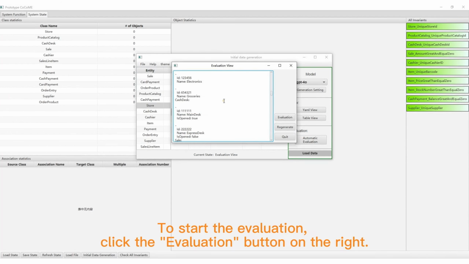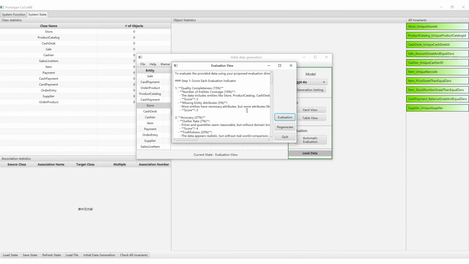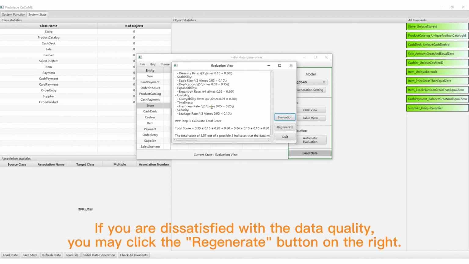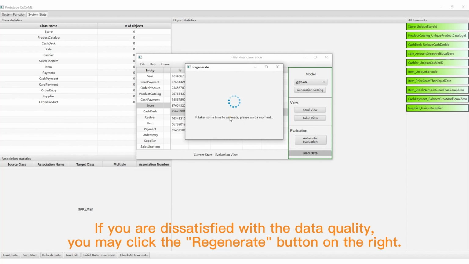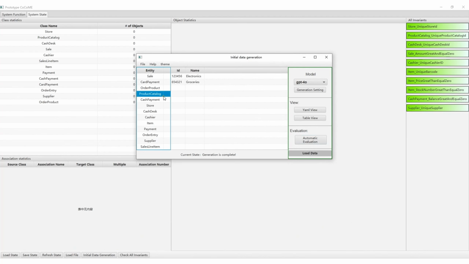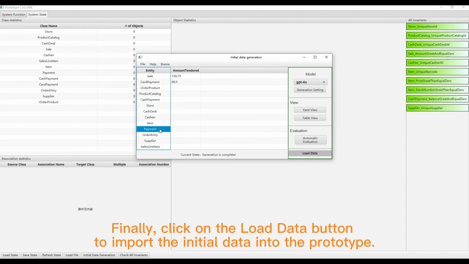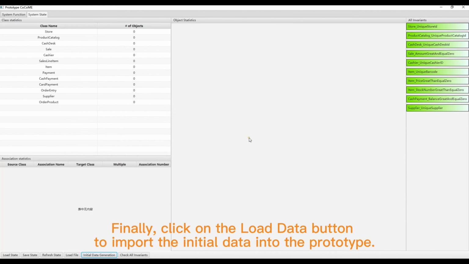To start the evaluation, click the Evaluation button on the right. Upon completion of the evaluation, the results will be displayed on the panel. If you are dissatisfied with the data quality, you may click the Regenerate button on the right. Once the data is regenerated, it can be viewed in the table. Finally, click on the Load Data button to import the initial data into the prototype.